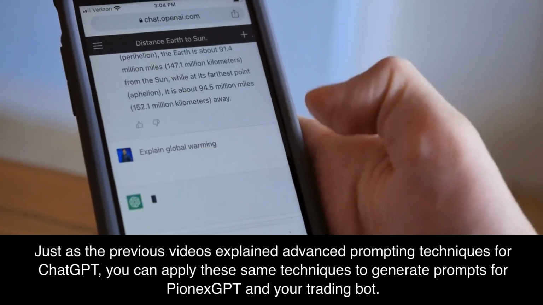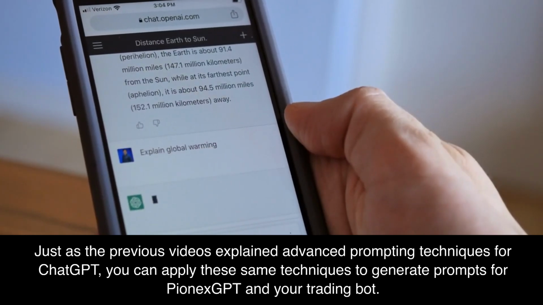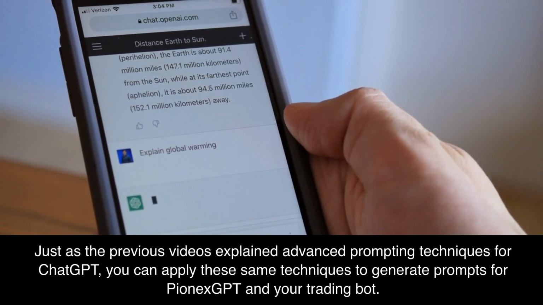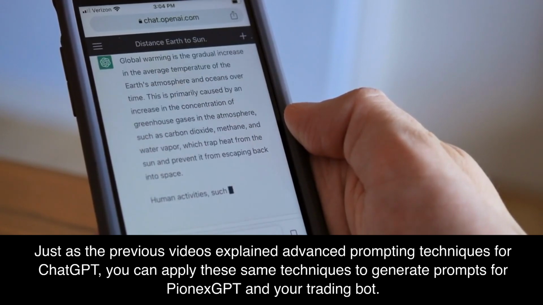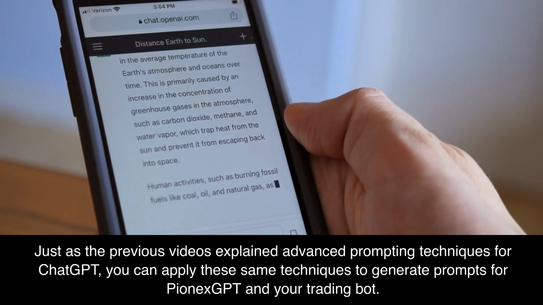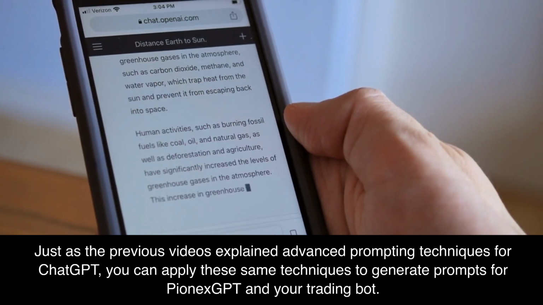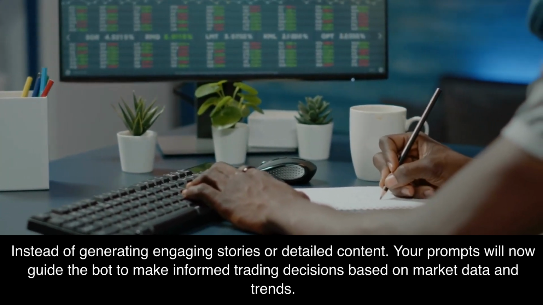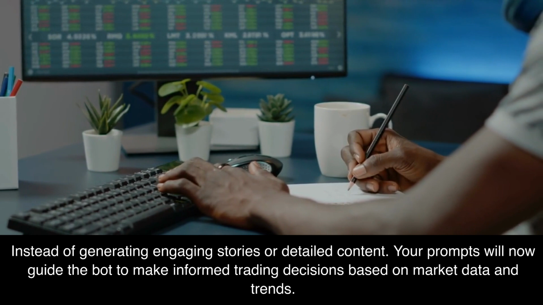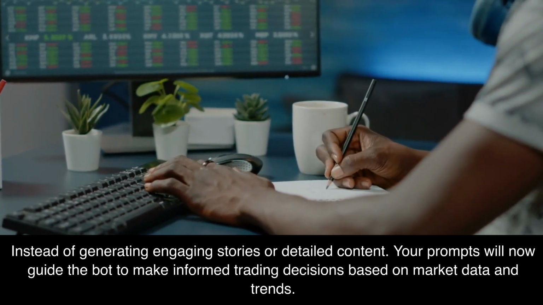Just as the previous videos explained advanced prompting techniques for ChatGPT, you can apply these same techniques to generate prompts for Potential GPT and your trading bot. Instead of generating engaging stories or detailed content, your prompts will now guide the bot to make informed trading decisions based on market data and trends.